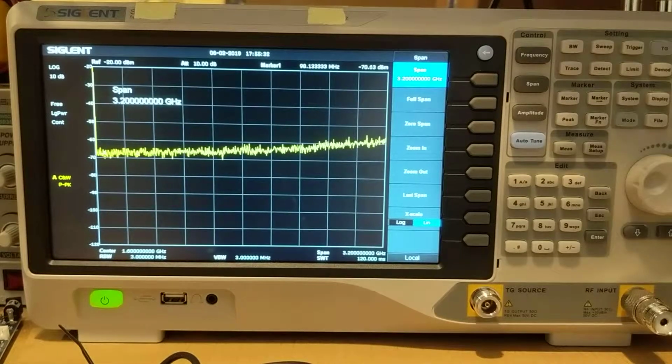Hello, good afternoon. Today I'm going to check the EMI here. The EMI stands for electromagnetic interference. Any electrical equipment emits the interference, more or less, but they need to conform to FCC rule.